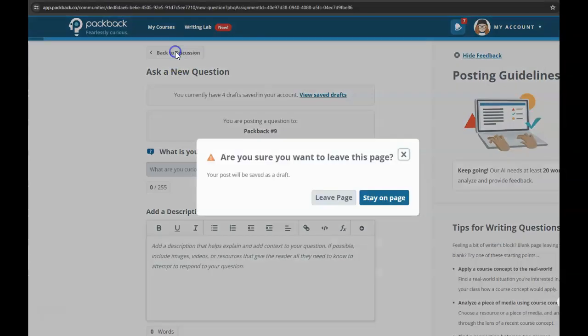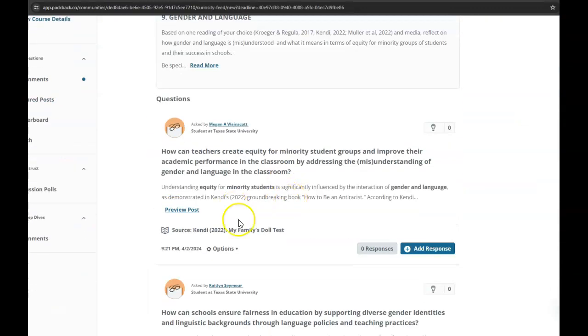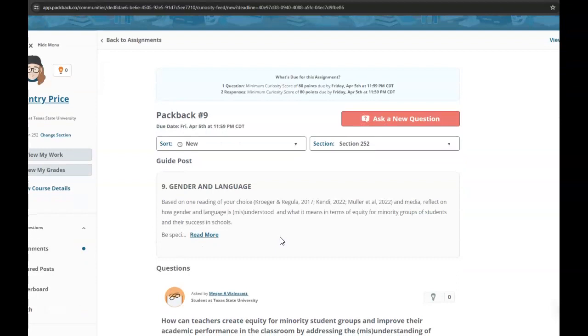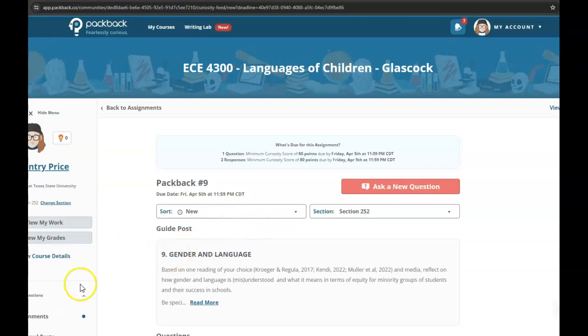And when you submit that post, it will give you your curiosity score. And so that's really all there is to it. It's quite a nifty app, and it's a lot of fun. It's a great way to facilitate discussions, and I think that it's a great tool to have. And hopefully y'all understand it a little better after today.